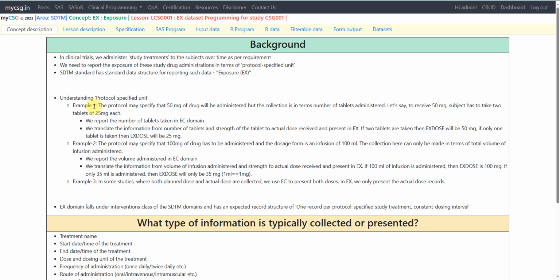We'll try to understand the meaning of it in terms of examples. We'll see three examples. The first one says the protocol may specify that 50 mg of drug will be administered, but the collection is in terms of tablets administered. Let's say to receive 50 mg, the subject has to take two tablets of 25 mg each. So we report the number of tablets taken in the EC domain, which is exposure as collected. And we translate the information from number of tablets and the strength of the tablet. In this case, 25 mg is the strength of each tablet.